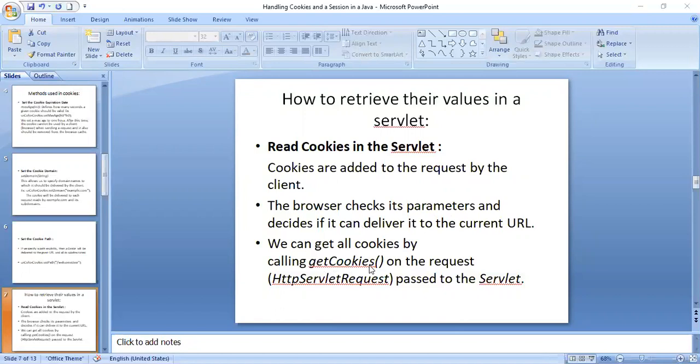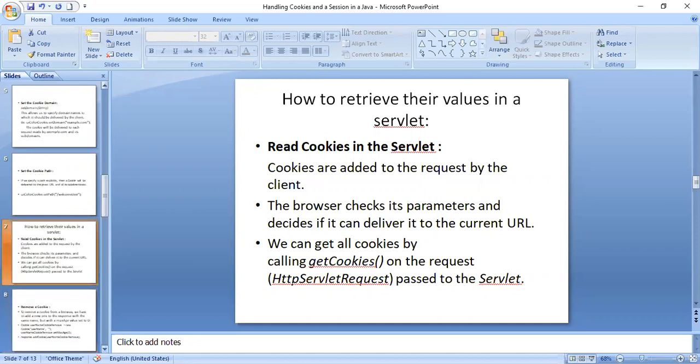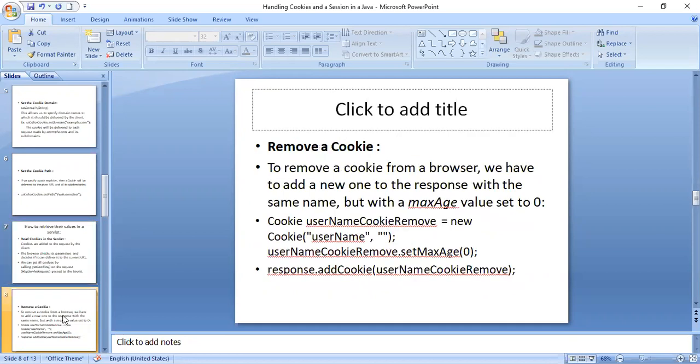So you'll have to use a method called getCookies. This getCookies must be passed to the servlet by using HttpServletRequest. So there are two things. One is HttpServletRequest. Similarly, to give out the response, you have HttpServletResponse. So by using getCookies, we will be able to retrieve the data, by using HttpServletRequest.